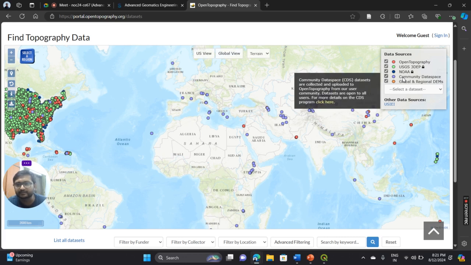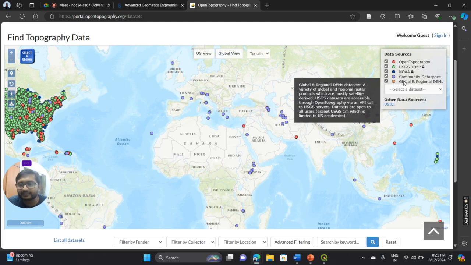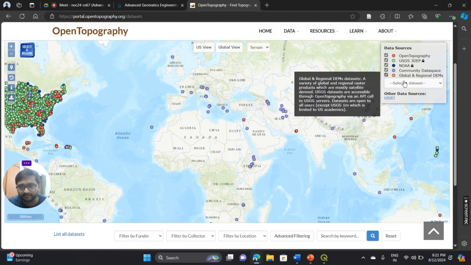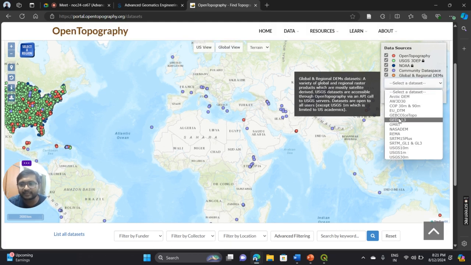Then this is the community database. It means someone has collected the data for their own research and then they have put their data on this particular website for the analysis part for other persons. And then this is the global and regional DEM, so data which are available for the entire world. So you can select any data from this, whatever you want.